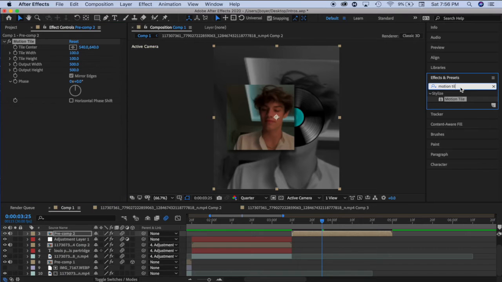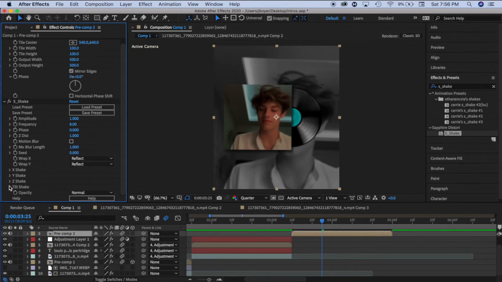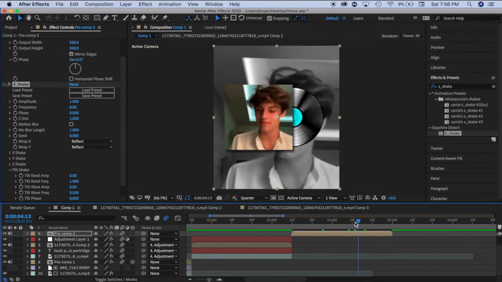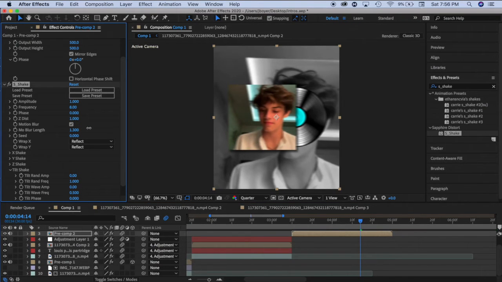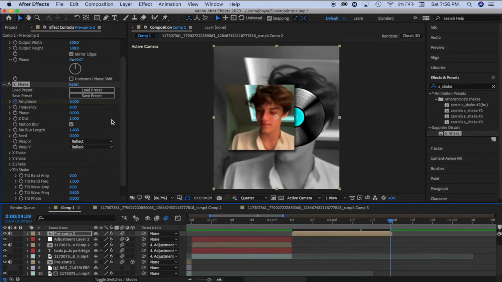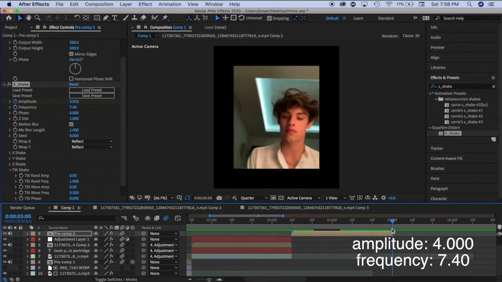just so I can mirror the edges, and I'm adding s_shake from the Sapphire plugin, and I'm turning off Y shake and tilt shake so I have a bit of like a shake transition at the end, and I'm adding motion blur and making the length a bit longer. And I put the settings in, yeah, there's the settings right there.